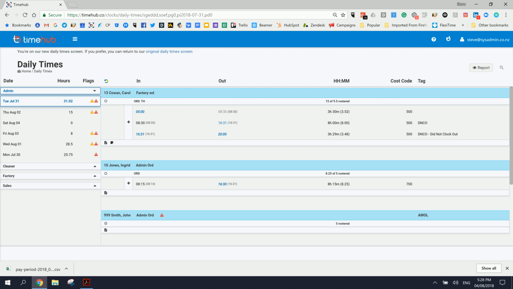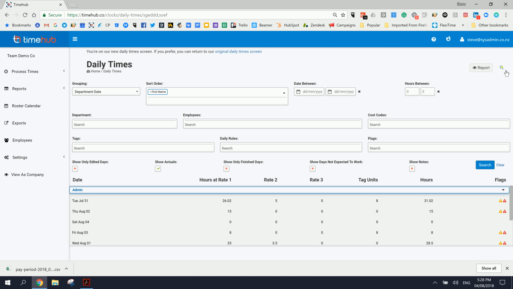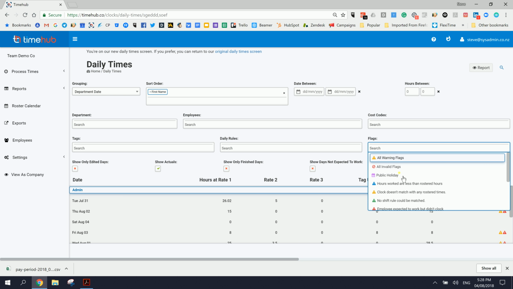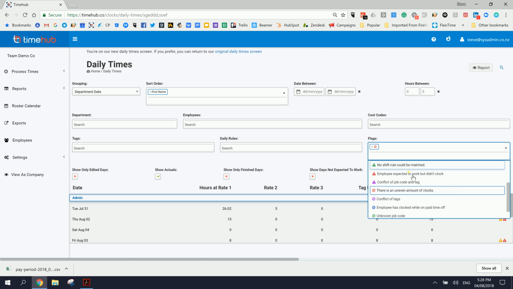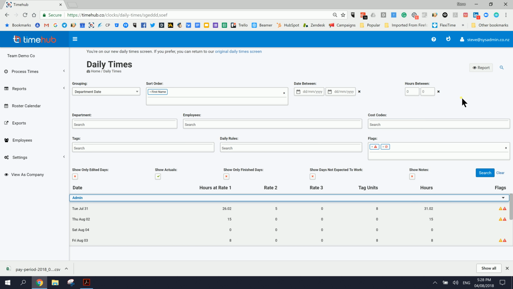So if I come back here, the other option you've got in here, for example, if I wanted to only look for employees who had a red circle, because that's the one that's going to stop me processing the pay. And I also want to look for employees who've got a red triangle, because those two are either going to stop me processing the pay or could mean that someone doesn't get paid when they should.